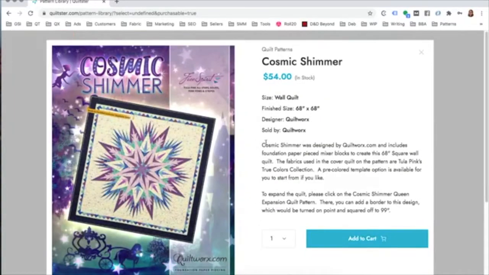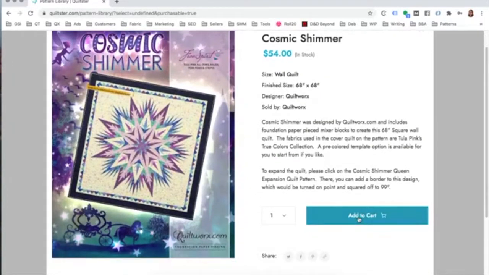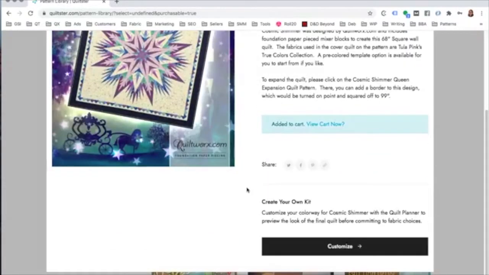And you'll get a little option. You can just add the pattern to your cart and buy it. Let's do that. I'm going to do that. Or you can customize it. So I'm going to customize it.